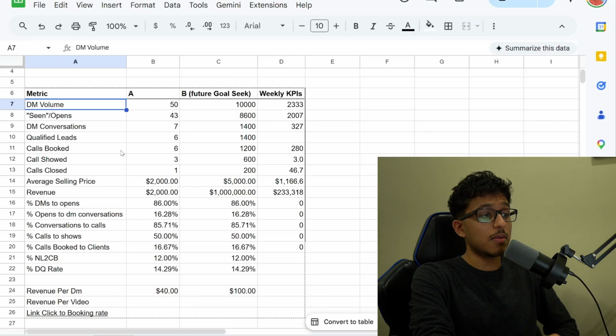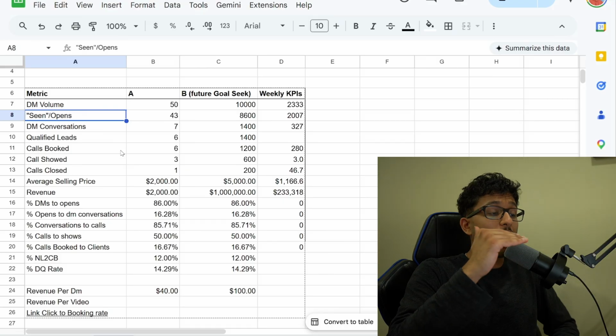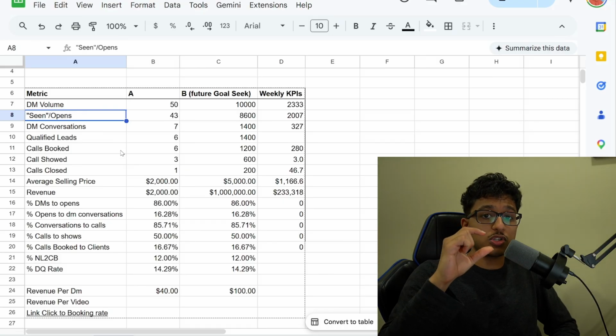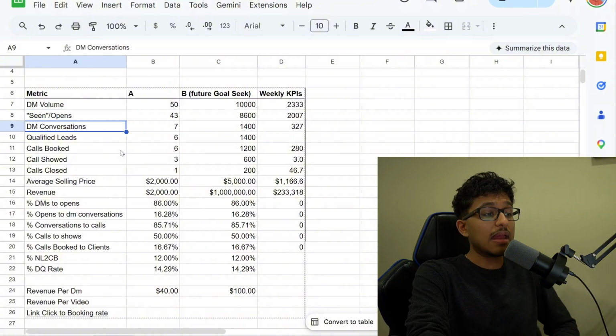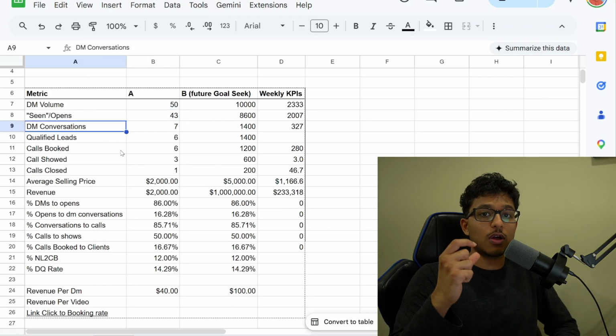So first, DM volume. How many DMs are you sending out? For the sake of example, this is an old outbound. Let's say you're sending out 50 DMs. Out of the DMs that we send, how many are actually opened on Instagram? When somebody opens a message, there is a seen icon that they've opened it up. And then after that, we're tracking DM conversations. So how many of those opens actually responded and turned it into a fluid conversation?